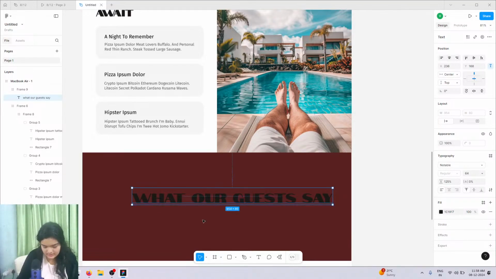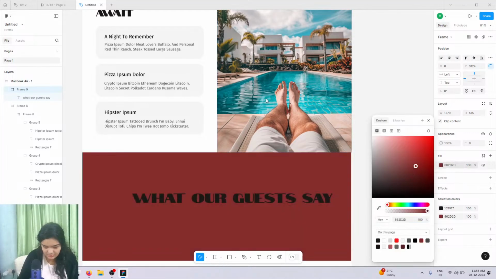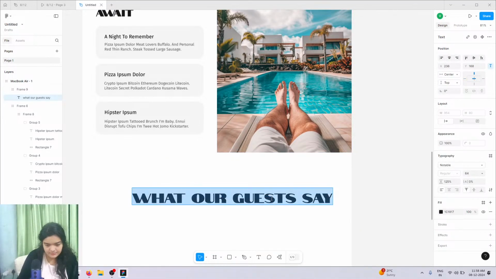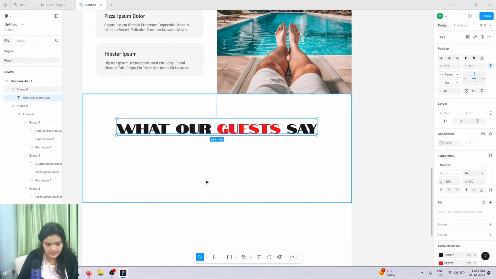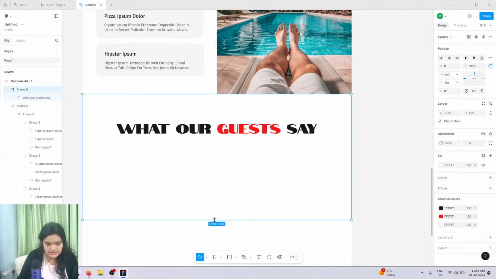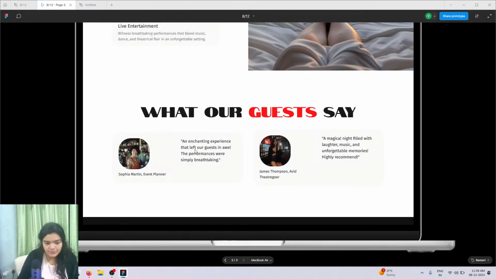Make sure to change the text to what our guests say. Don't worry if it doesn't look perfect in the beginning. It isn't supposed to either. And change the important word to have a highlight color of red. Done. And now we're going to have a little bit more spacing in here and have two other cards.